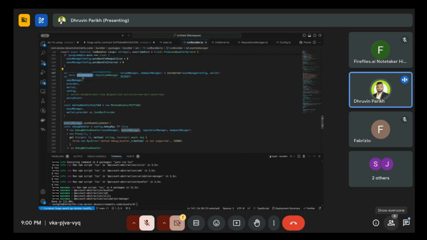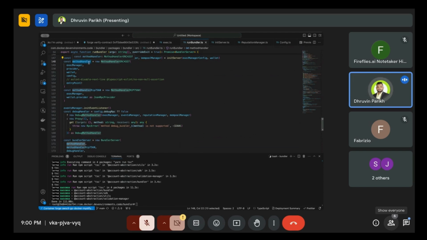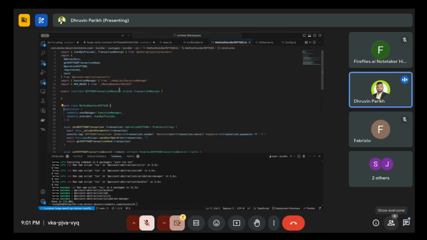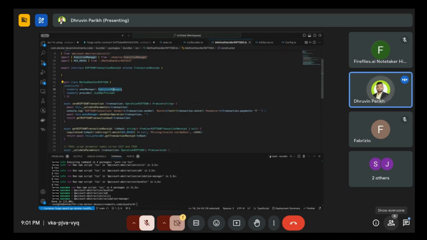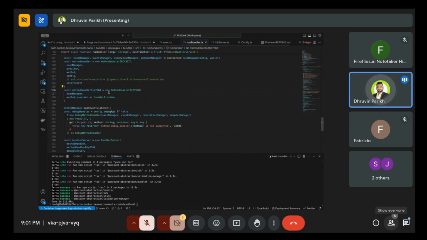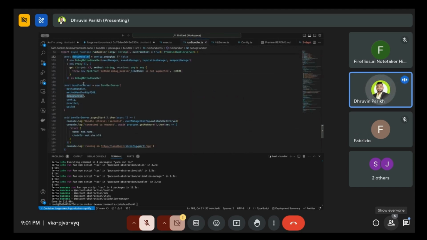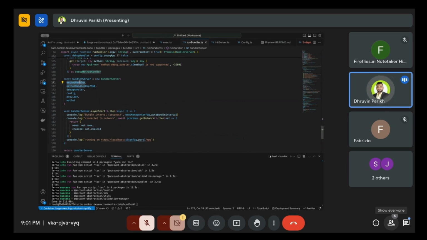So we're creating a new instance, which we call the method handler, and we are also creating the RIP 7560 handler, which will have the execution manager and the JSON provider. And we need a debug handler, and then we need to spin up the bundler server finally with the method handler, RIP 7560 method handler, and debug config. This is the bundler config. This is the provider based on the network which the bundler service will be interacting with.